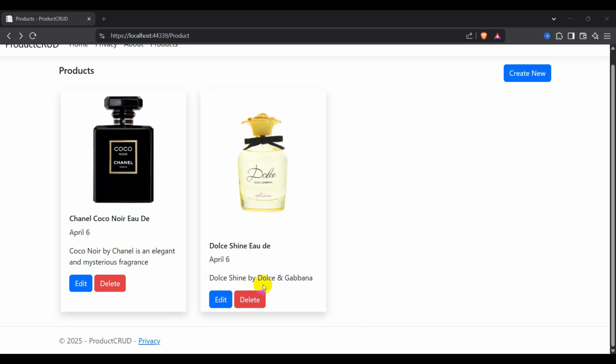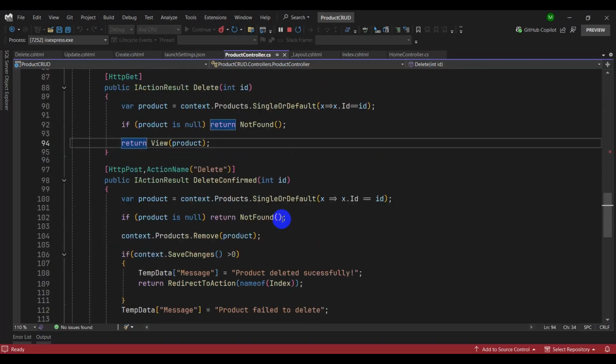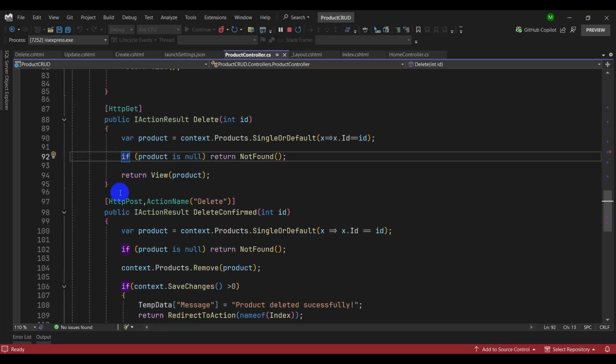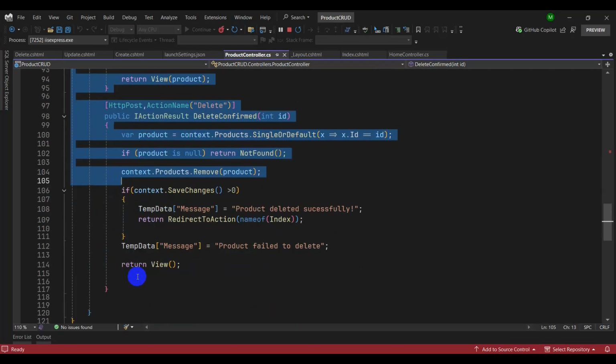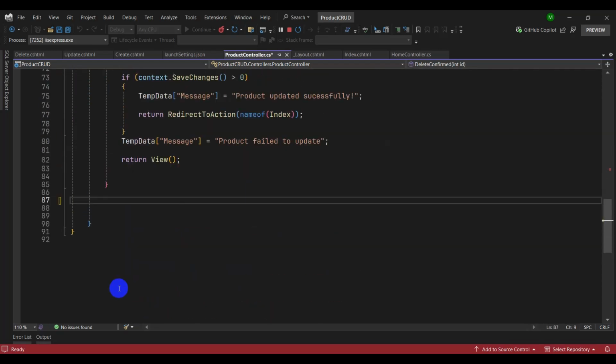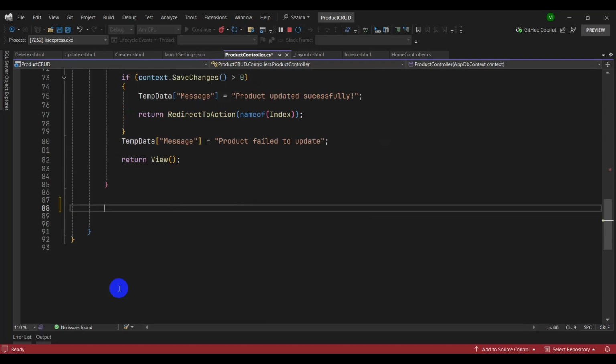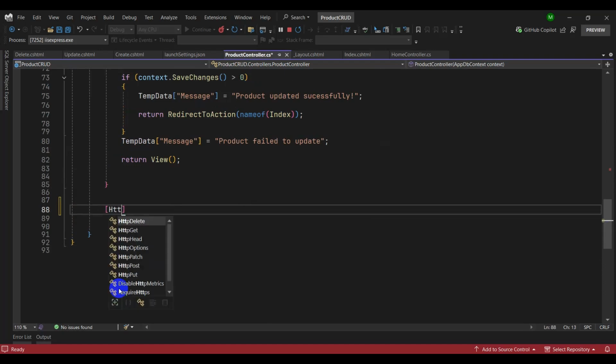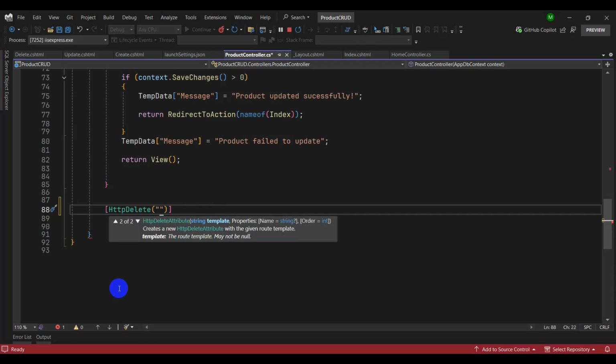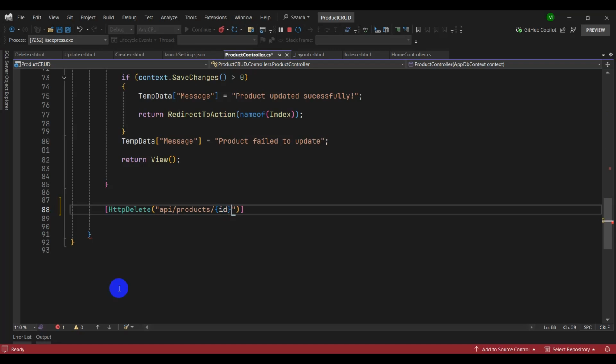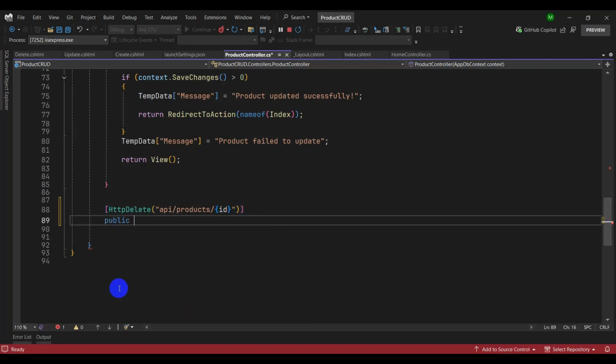So API for deleting product. So let's go to controller and here now let's remove these two actions and here let's declare http delete endpoint api/products/id and let's declare public action result DeleteProduct.